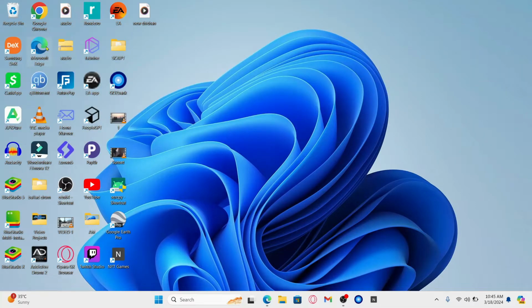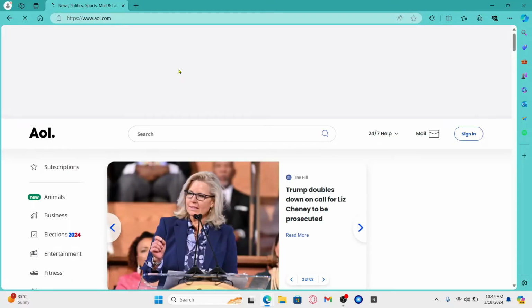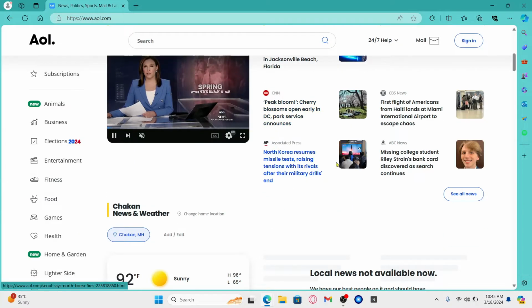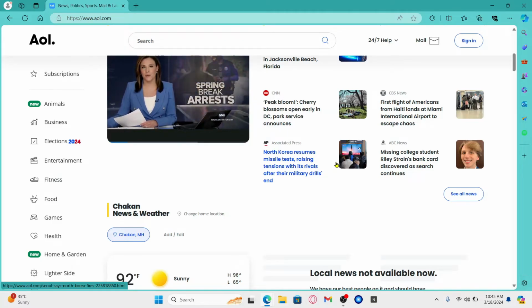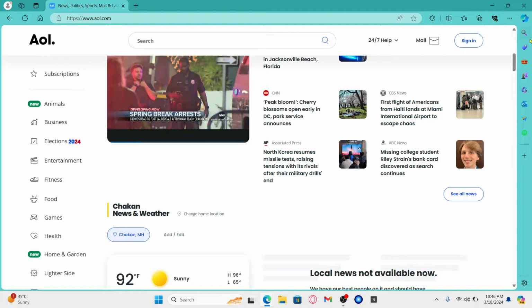First of all, open up your web browser and then in the address bar type in AOL.com and press enter. You will then be taken into the official AOL Mail website. Now, there is no official application for AOL Mail that you can download from the Windows Store or by searching for an installer. However, you can create a shortcut which will create an application as well within your PC.